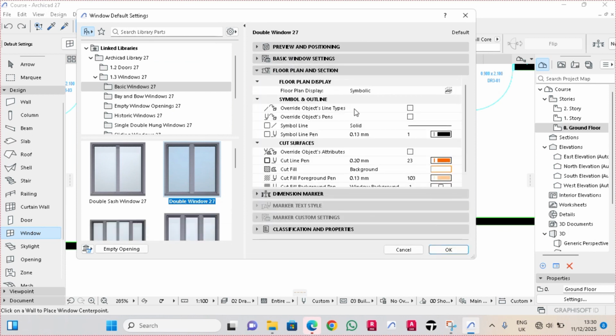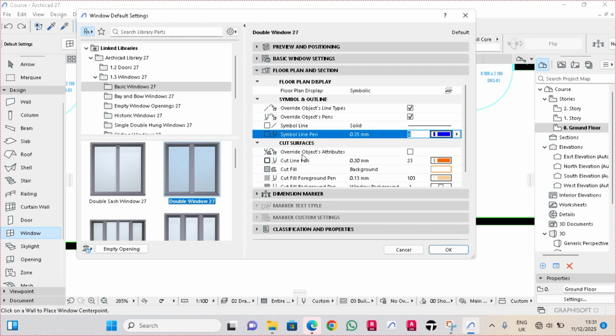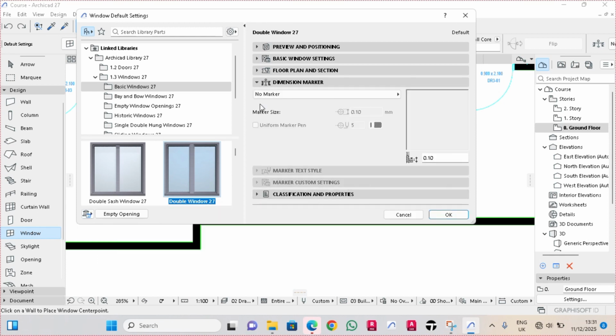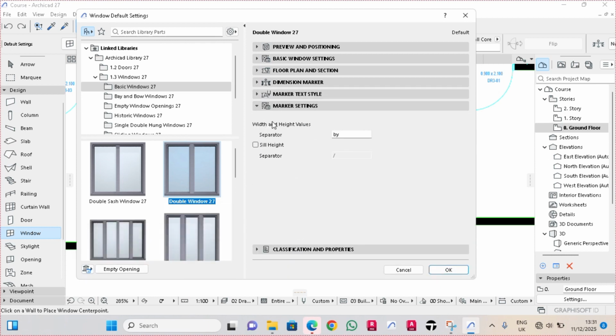Under override object line types, I'm going to select override object pens. I'm going to accept symbol line pen, and change this line pen to blue. I'm equally going to click on override object attributes, then move down to dimension marker. I'm going to change from no marker to basic window door skyline marker. Select uniform marker pen. Move down to marker text style. I'm going to reduce the text height to 0.7. Once done, I'm going to move to marker settings. Instead of by, I'm going to change that to X.